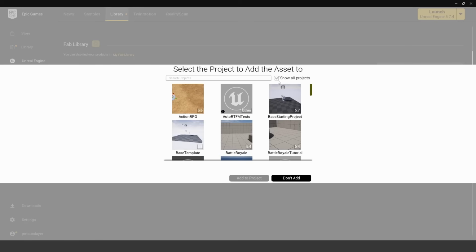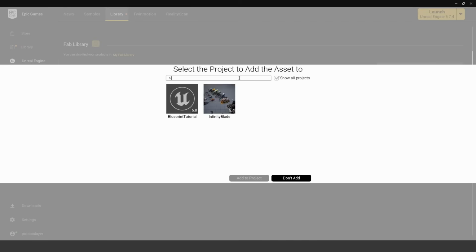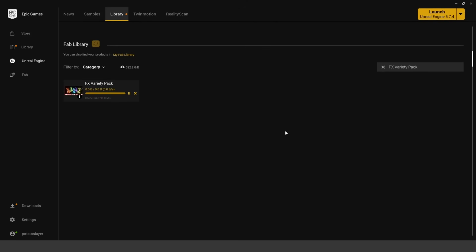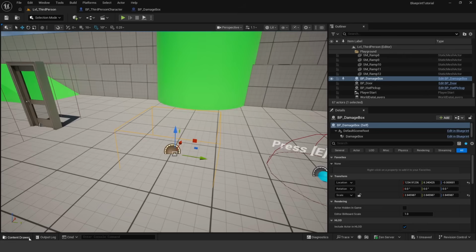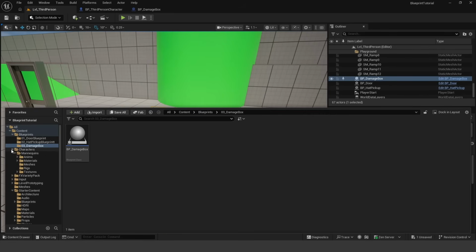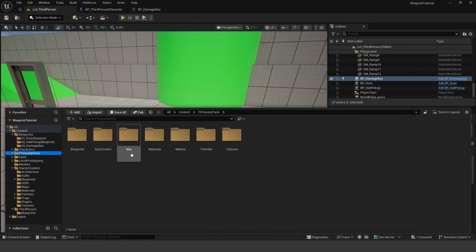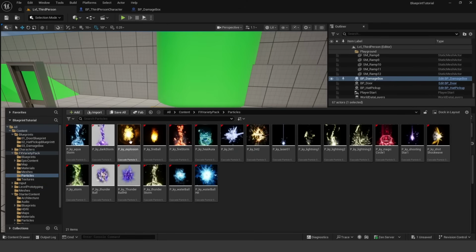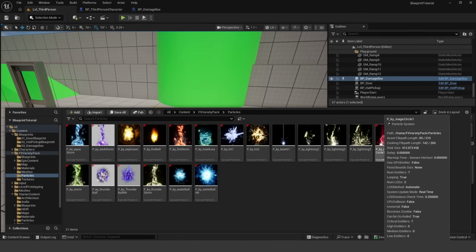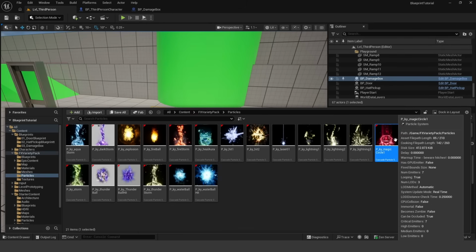You can do Show All Projects. Okay, make sure that you click that check, Show All Projects, and then search for the Blueprint tutorial version 5.8. Okay, so make sure that you show all projects, select it, and just click Add to Project. Okay, just like that. Then in our content drawer, we should have a new folder here for FX Variety Pack and a bunch of different particle effects in here. So what I'm going to use for our damage is this magic circle over here.